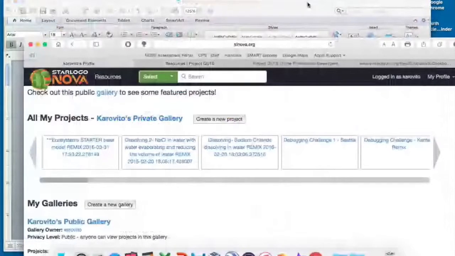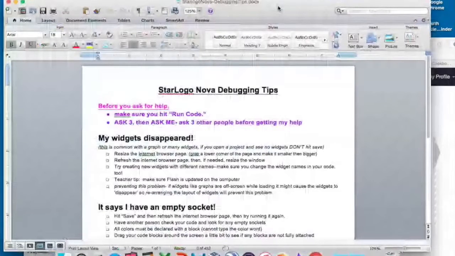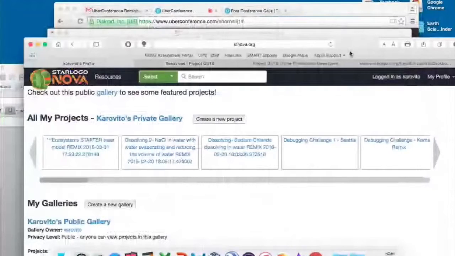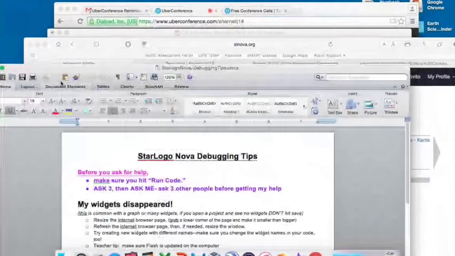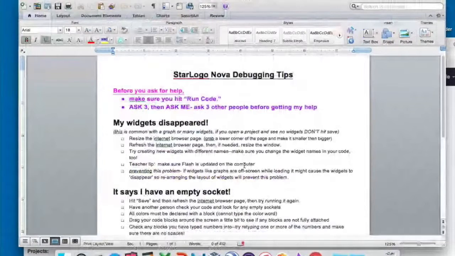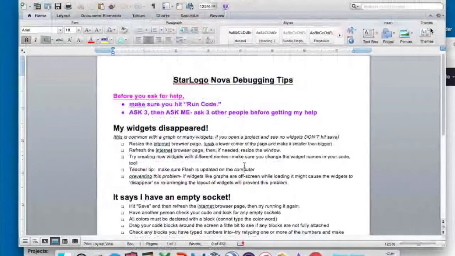All right, perfect. So let me also show you these StarLogo Nova debugging tips. This was the Word document that I had pulled up earlier. We try to recommend these to students if they are running into any problems. These are probably the most common things that go wrong within StarLogo Nova.